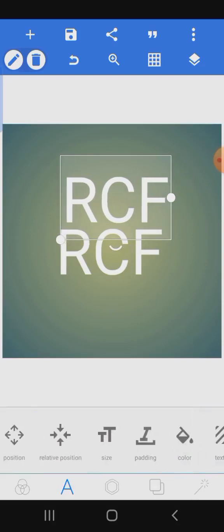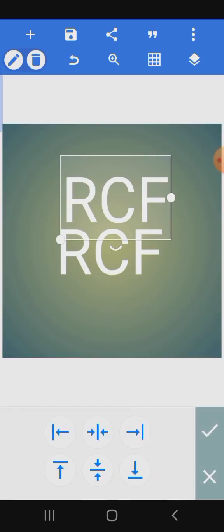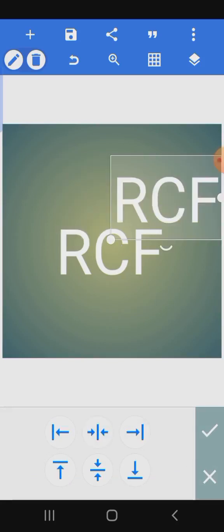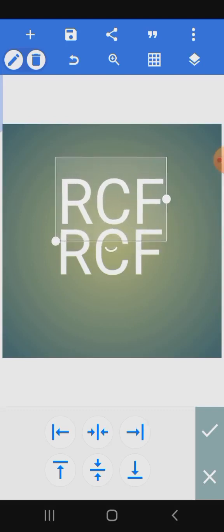This one is your relative position. This helps you with alignment. If I want to align this text RCF in the middle, I'll click this one here, and that aligns it to the middle. If I want to align it by the side, I'll click like this. See, there's a line by the side. So this actually helps you with alignment, most times.